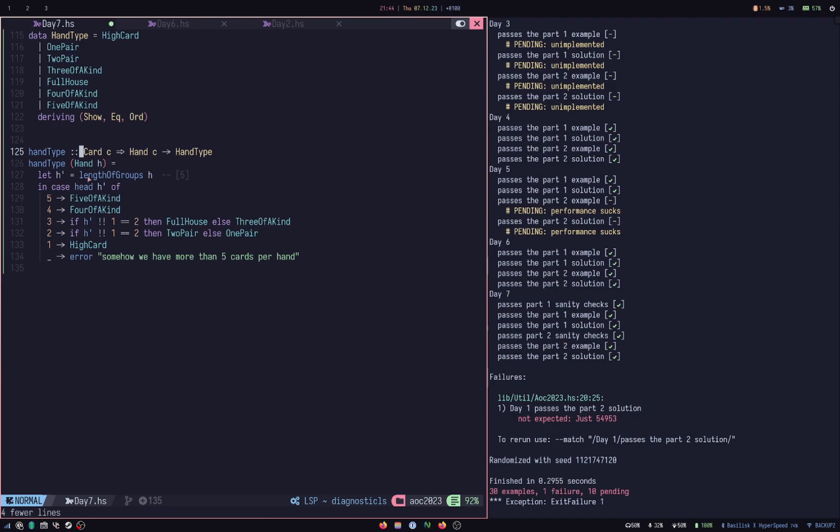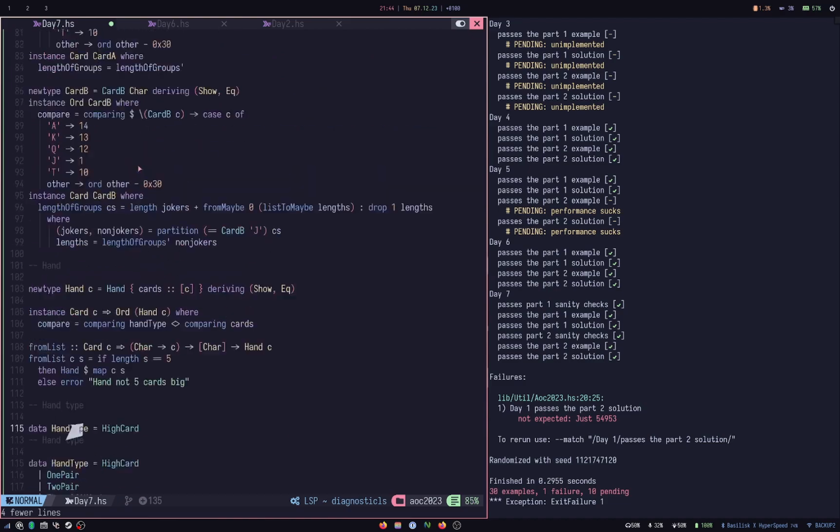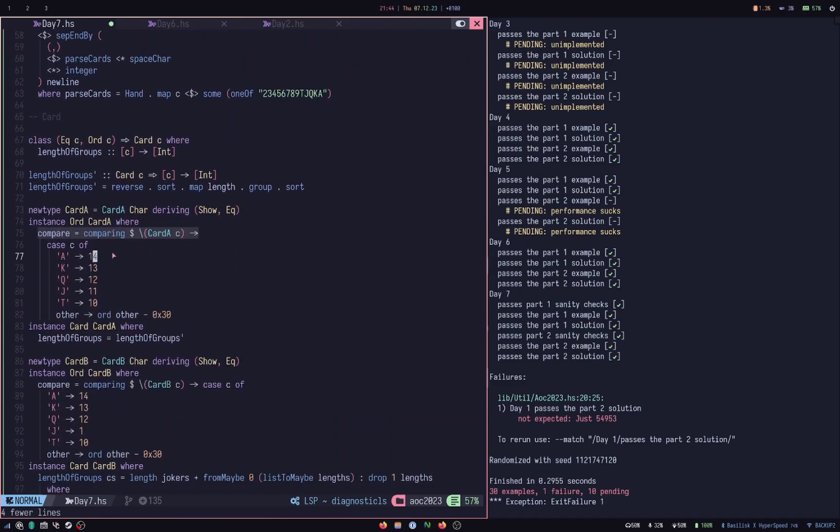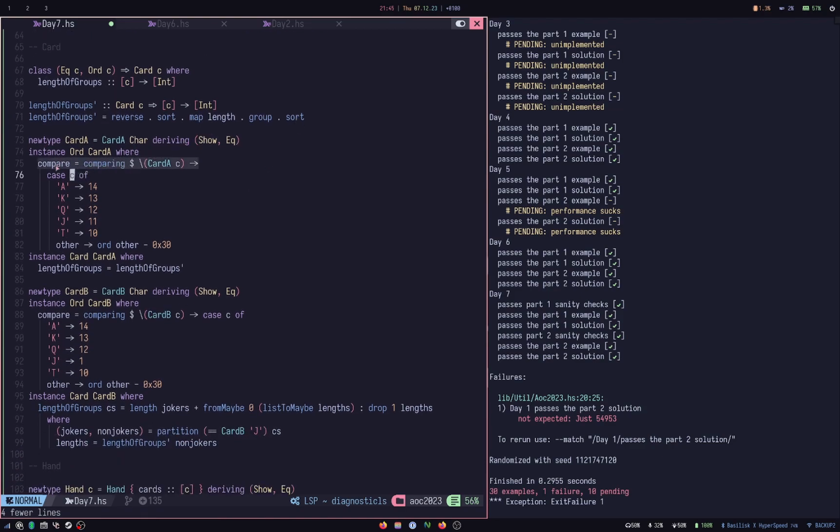So here I devised a length of groups function that's different per the card type. For part A, you can see the length of groups prime, which is the default implementation, I have a very clean point-free solution here that first sorts the cards and then groups them together. You have to sort them first because group only groups together adjacent elements. The cards have a defined sort order as defined here.